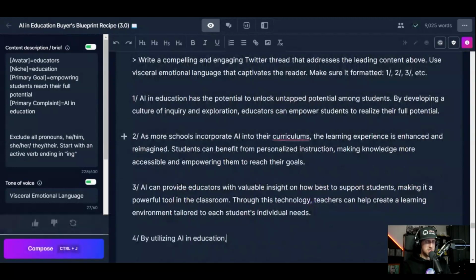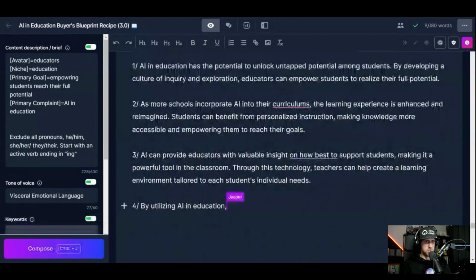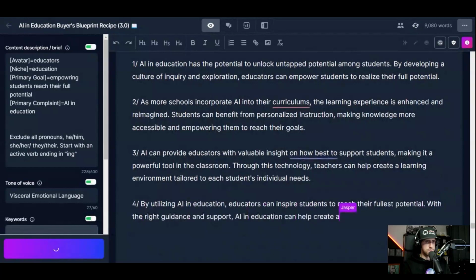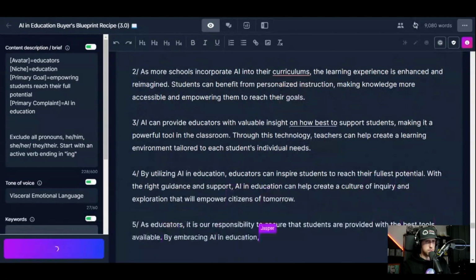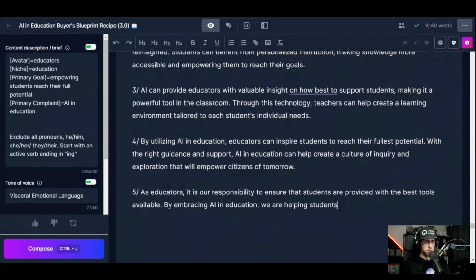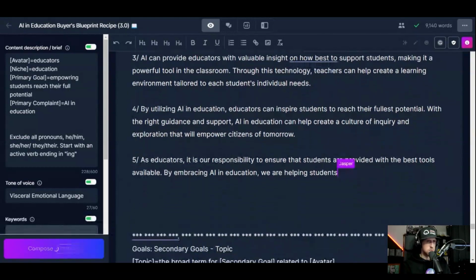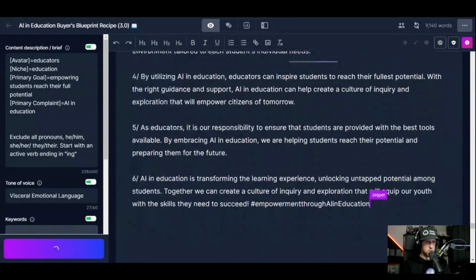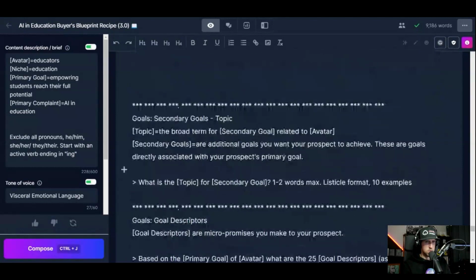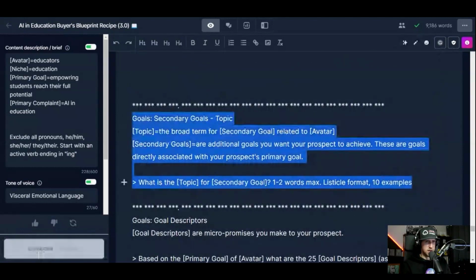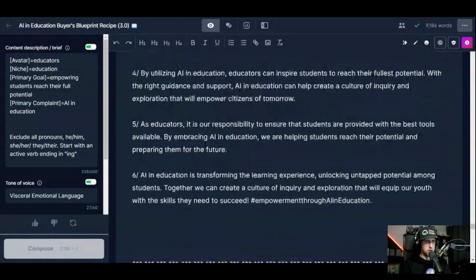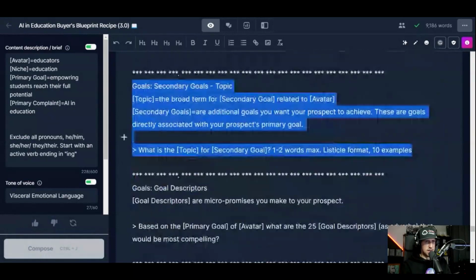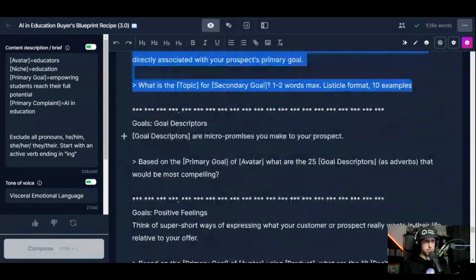These could also be formatted into short blog posts as well. So, cool. In here, secondary goal topics. So each one of these, if you're using CopyPro, you would just add that in above here and then generate the topic for it.